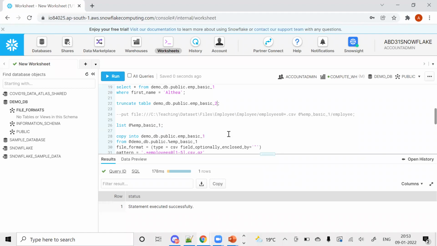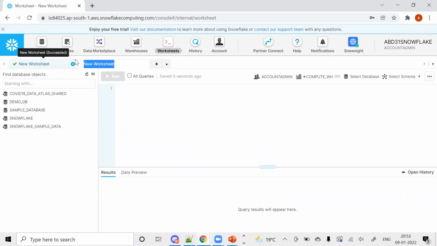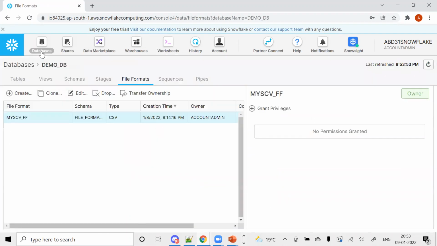So I just showed you how we can load from the user stage and table stage. Same way you will do from name stage also. The only thing that you have to do is create the stage. Once you create a stage, here you have to give the name of the stage. That's all. Rest all will be the same. No other complexities in that. So let me now show you how to create a stage. So you go to database and go to stages.